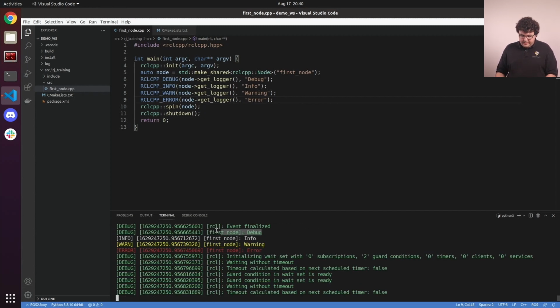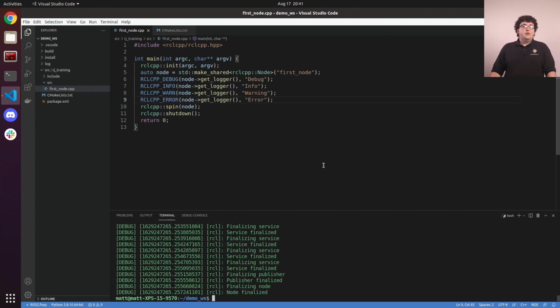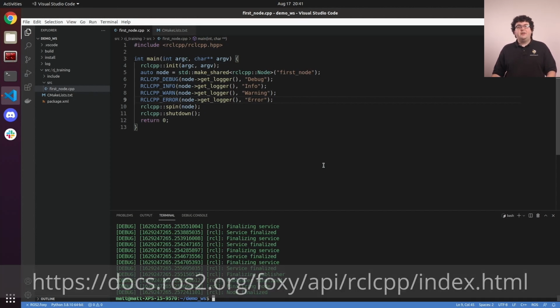Now, we indeed get our debug message, as well as all the debug messages being logged by the underlying client library. There are more variations of these macros that provide features like logging a message only when a certain condition is true, or limiting how frequently a given message is actually logged in a high-frequency process. Check out the rclcpp API documentation for details on these variants.